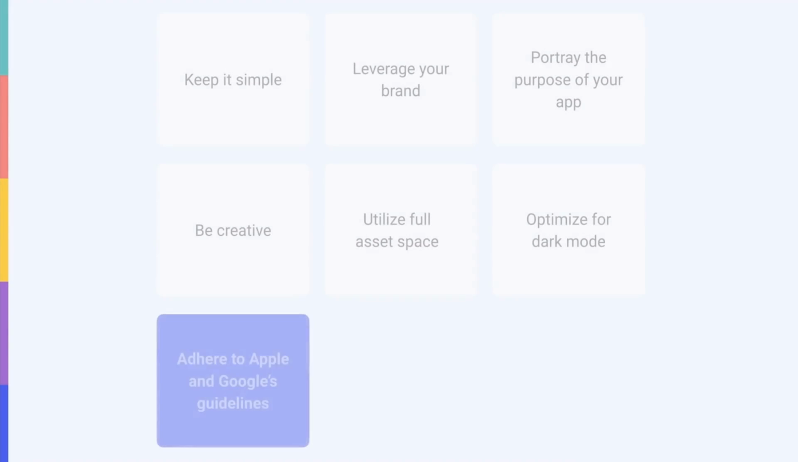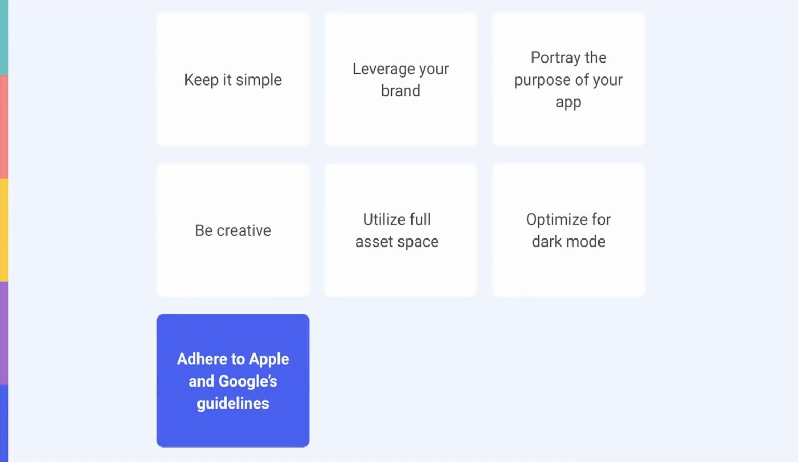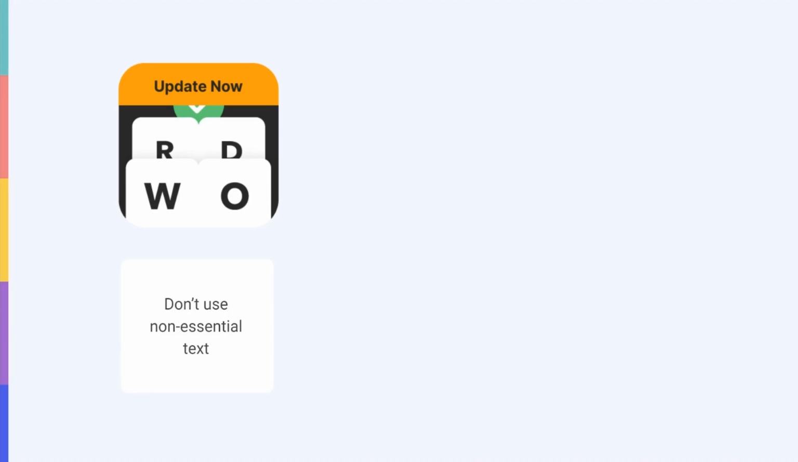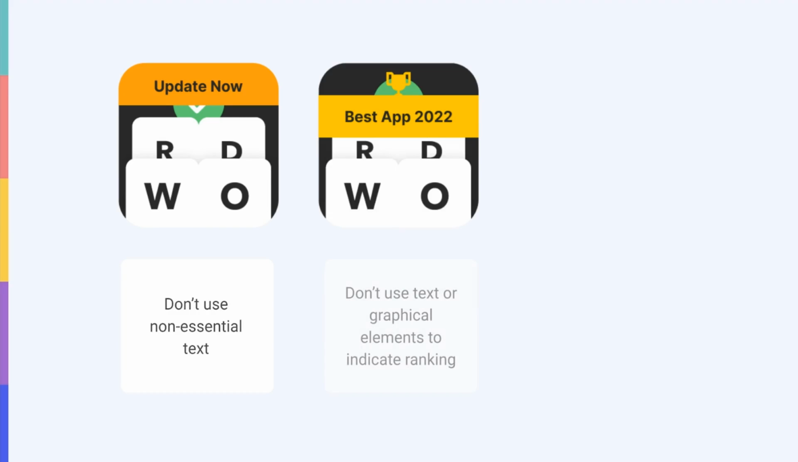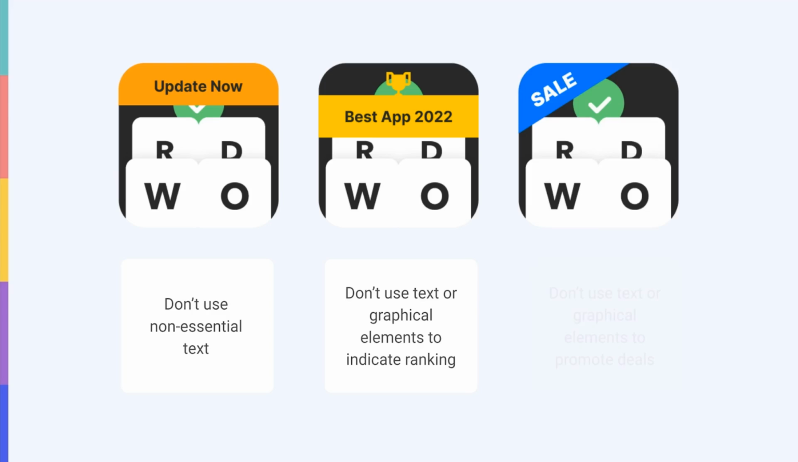Last but not least, adhere to Apple and Google's guidelines. Both stores recommend avoiding non-essential text like play or new. Google more specifically prohibits any text or graphical elements that indicate ranking. And don't use text or graphics to promote deals. Failing to adhere to Apple or Google's guidelines could result in your app updates not being approved.